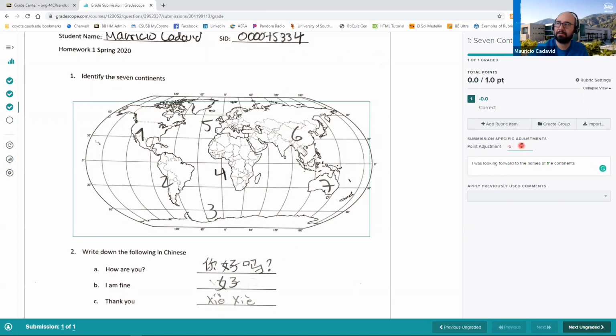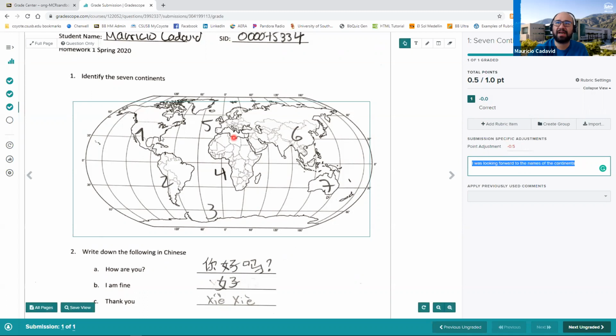Oops, sorry. That's something else that I learned. Half a point, because I was looking forward to the names of the continents, not just putting 1, 2, 3, 4, 5, 6, 7, right? So this is how that would look.